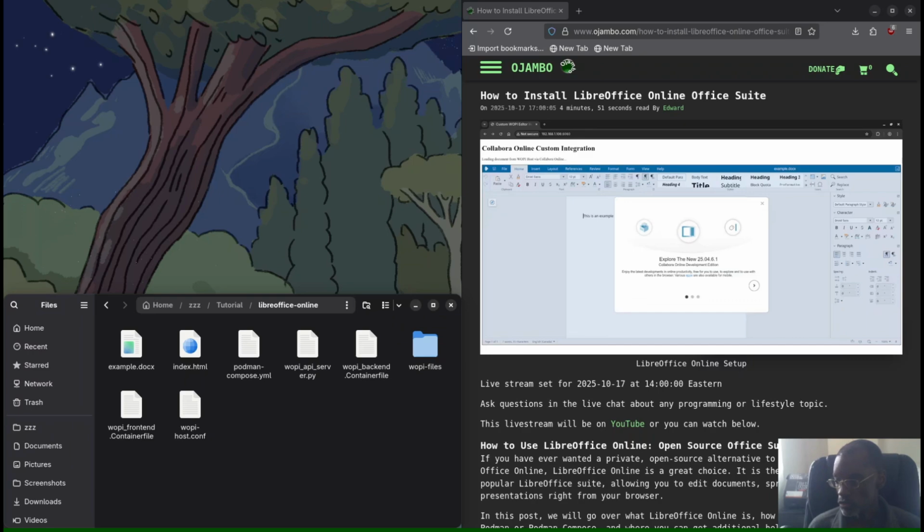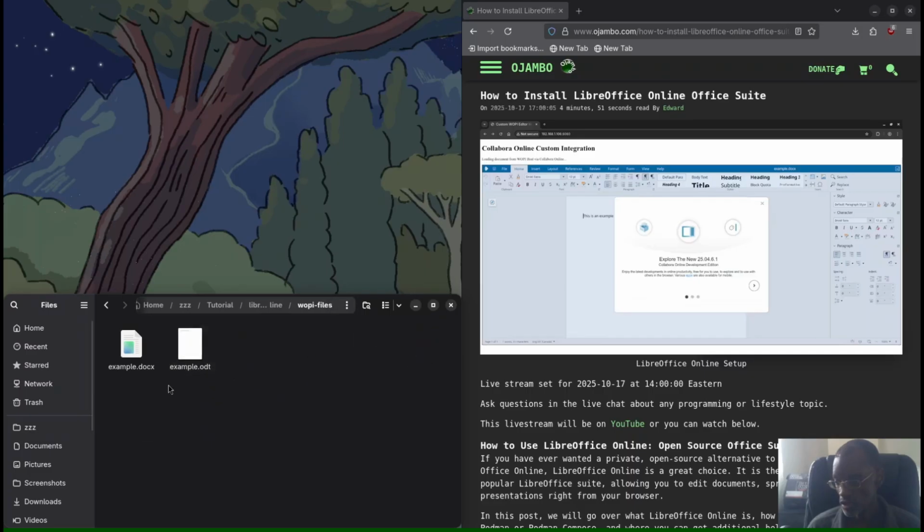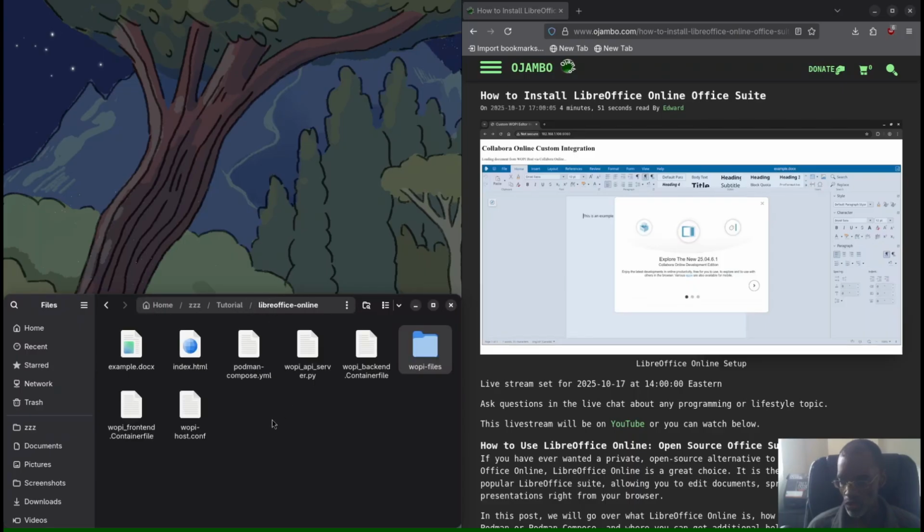Okay, so let's get started. So I have an example file. You see, it's called example.docx. And when I was testing before, I created some other files. So this one here, you see, it's just the example docx. It could be an ODT file. Doesn't really matter. So I'll show you all that when we actually get this up and running.